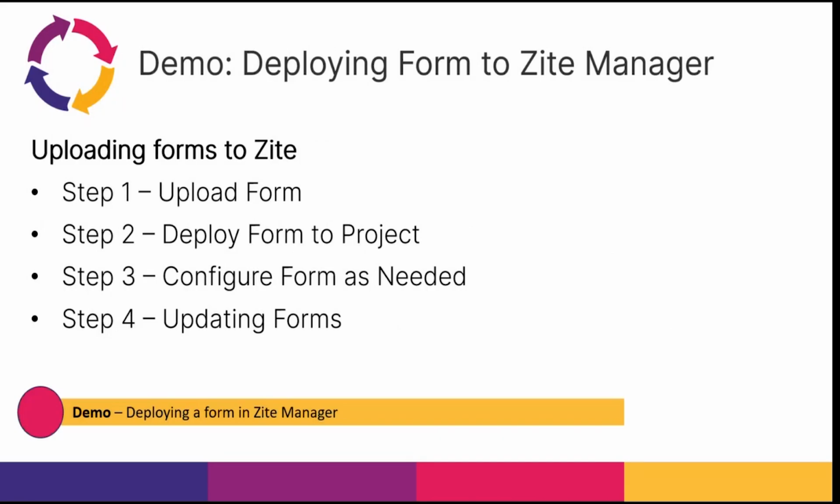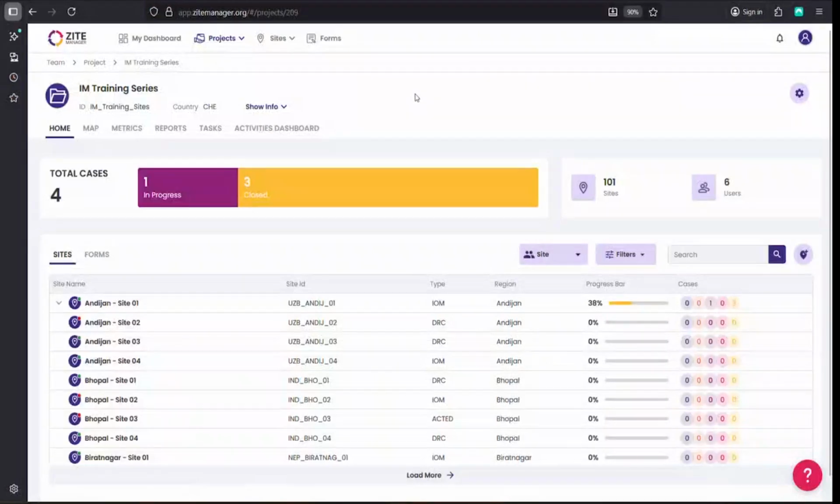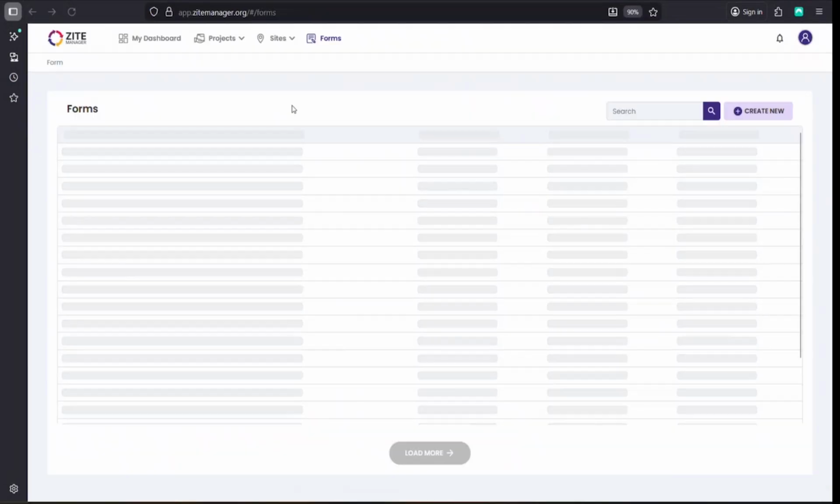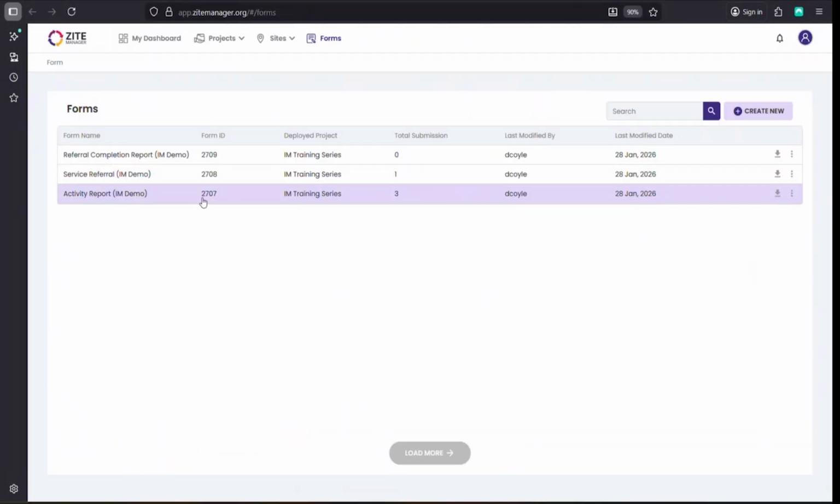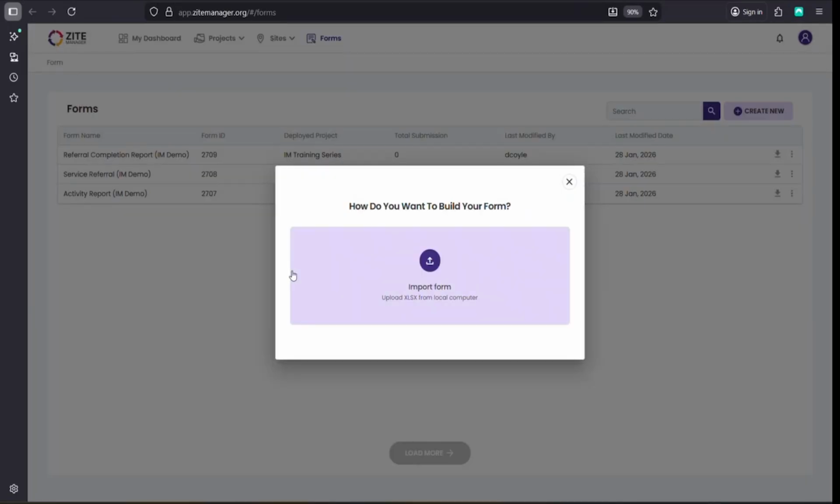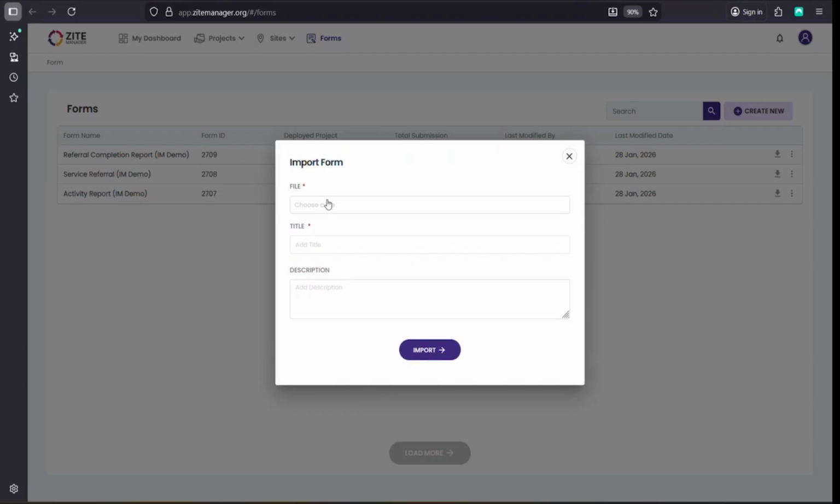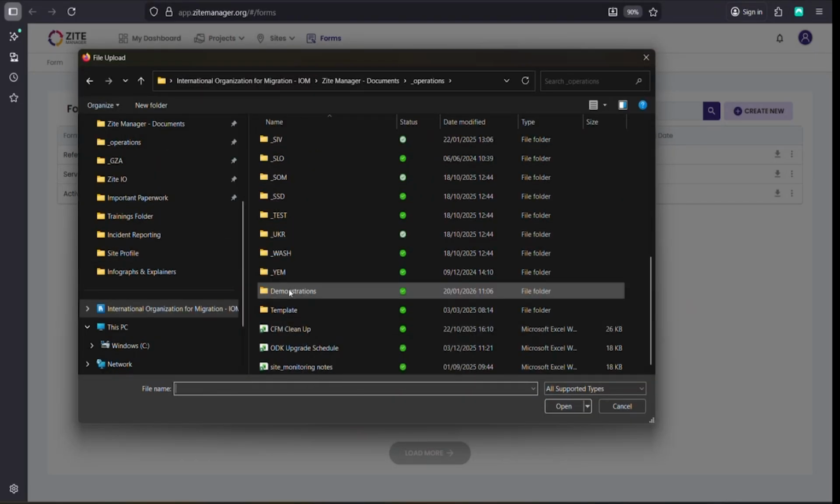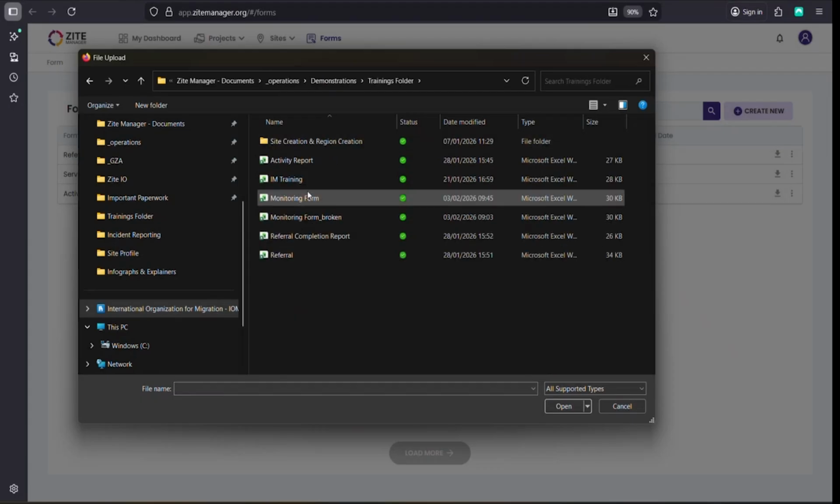Okay, so we're going to stop for a moment and look at how to do some of these basic steps that I just described. So here I am on my project space. I'm going to open the Forms tab, and you'll see that this is a list of my forms related to the Project IM training series. I am going to create a new form, and I'm going to just import it from my local. So I'm going to choose where the form is. So it should be in my demonstrations folder.